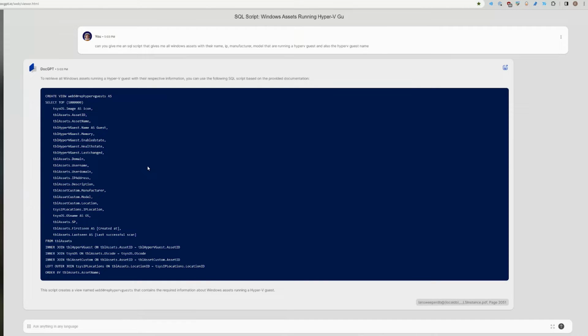Give me a SQL script that gives me all Windows assets with their name, IP, manufacturer model that are running Hyper-V Guest, and also the Hyper-V Guest name. So as you can see, it did provide us with a full query, which is nice. It does have create view, so it is thinking that we want to create a view in the database, which is not ideal. But I think as long as you leave that part out, you can basically just select this query.